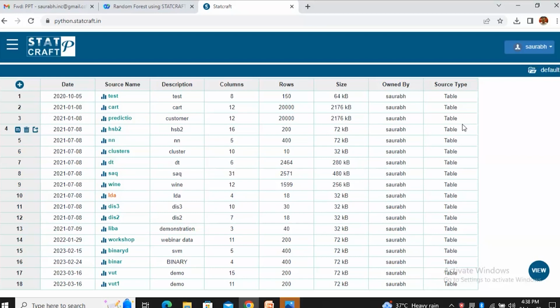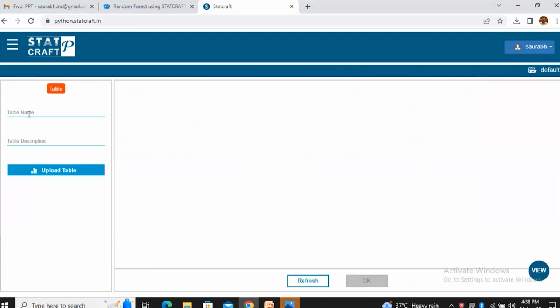Now, the first question is naturally how to upload the data set. The first hassle which all of you will be having is to upload the data set. So you click on this plus symbol. Now this is where you need to give the table name. So suppose I give the table name as demo, right? So it will tell you whether this table name already exists or not. So it says exists.